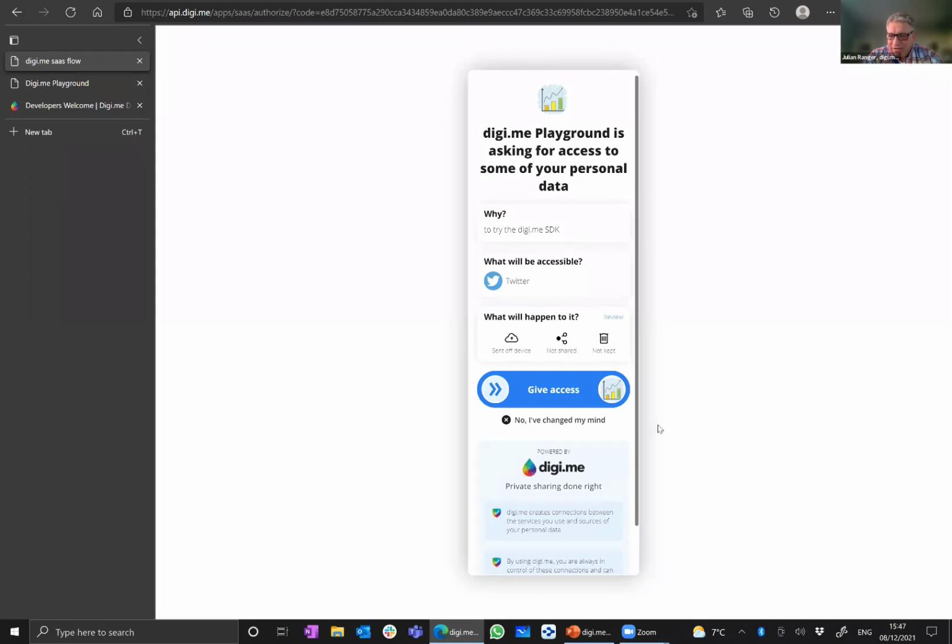Now, this consent certificate is a standard form. It's designed to meet the bar for explicit and informed consent under GDPR in Europe and the UK, but also under all the privacy legislation that's currently extant around the world. And so a simple statement, why do you want my data? Well, it might be to research into a particular disease. It might be to provide health advice. In this case, it's to try the digi.me SDK. So it's to prove that it's working.